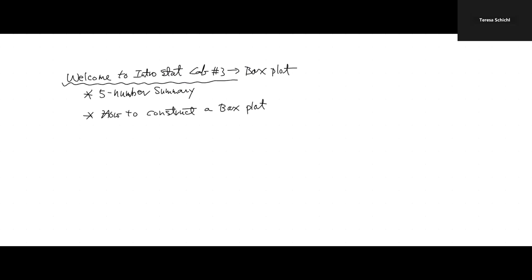In this video, we're going to work on the lab number 3 assignment, how to do a box plot. Before we go into the program part, let's continue what we did in the class, so let's finish the lecture part. In this video, we're going to talk about the 5-number summary and also how to construct a box plot. Let's go to our lab lecture notes and continue what we did in the class.